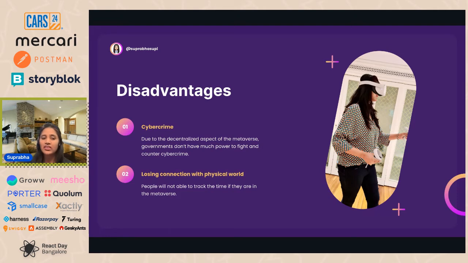The second thing is losing connection with the physical world. I would say it's really important. Once you go into the metaverse world, it's really hard to track the time. You will totally forget what is happening and might miss lots of things happening in the physical world. So when you go into the metaverse world, or play games, make sure you don't invest a lot of time over there.